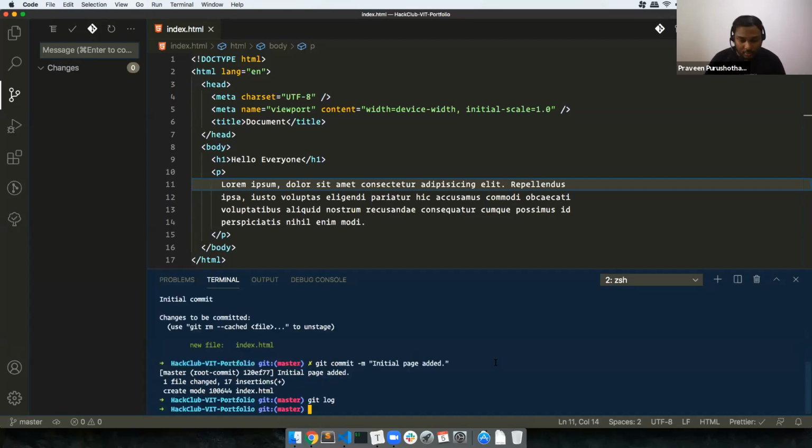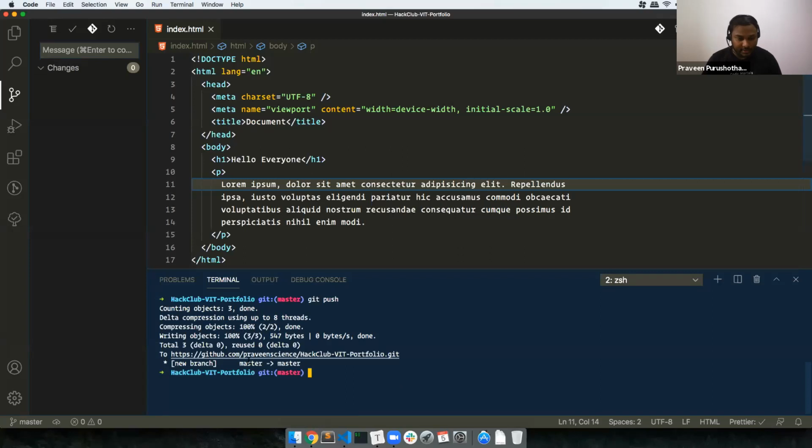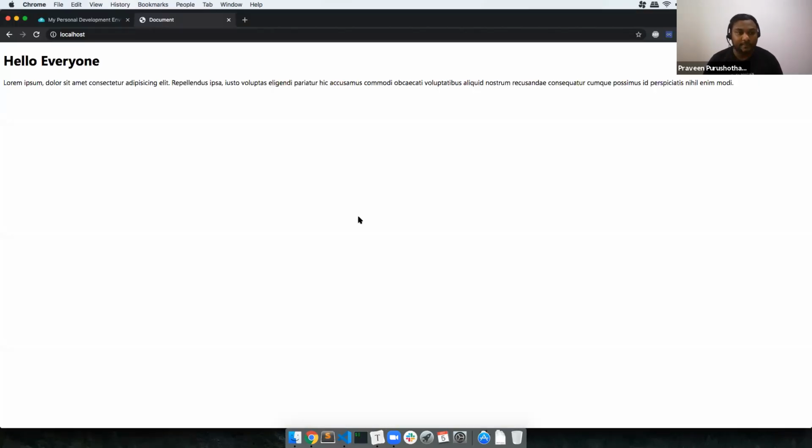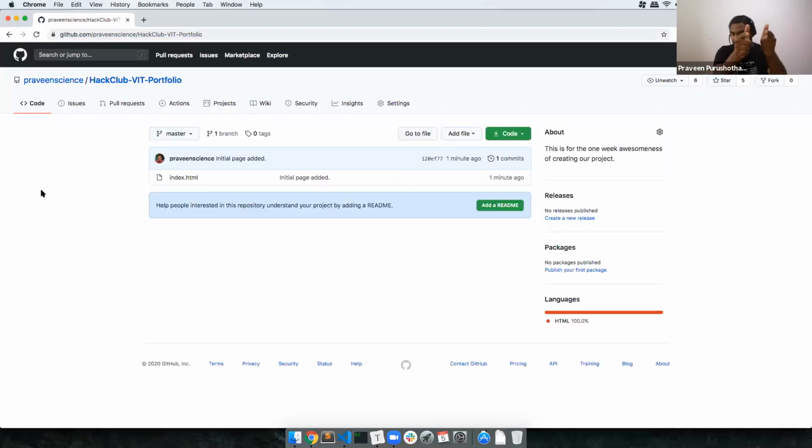Now what we are going to do is push the code. If I push the code, it's going to push it to the master branch in the repository. It says new master branch. And then if I go back and refresh this page, boom, the file has been added.